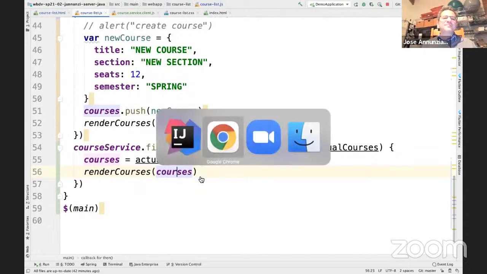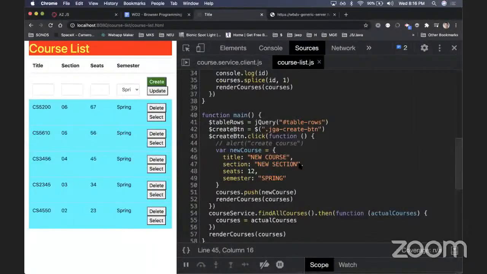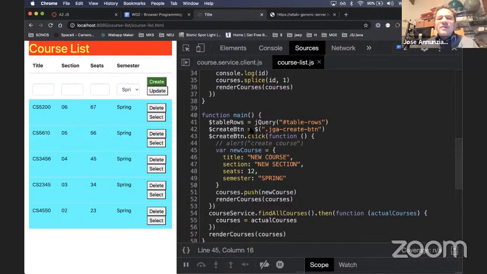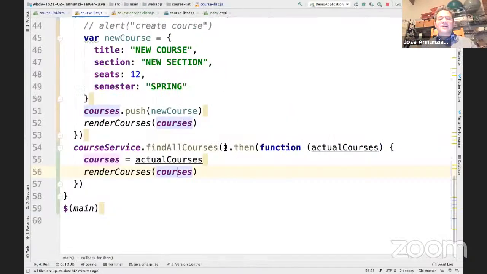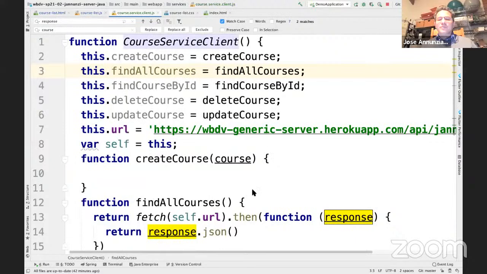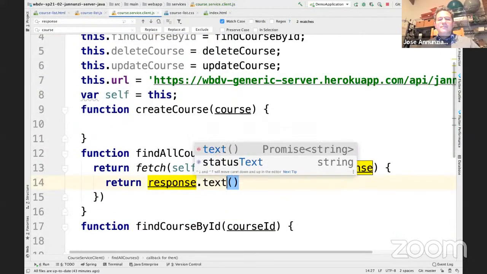This makes sense? What happens if you want... Oh, go ahead. I just posted a question on the chat. Yep, response.json, since the content is JSON, what if the content was any other type? Yeah, then it would be text. If it's text, then you would call text. Exactly. Yeah, you would say text right here.